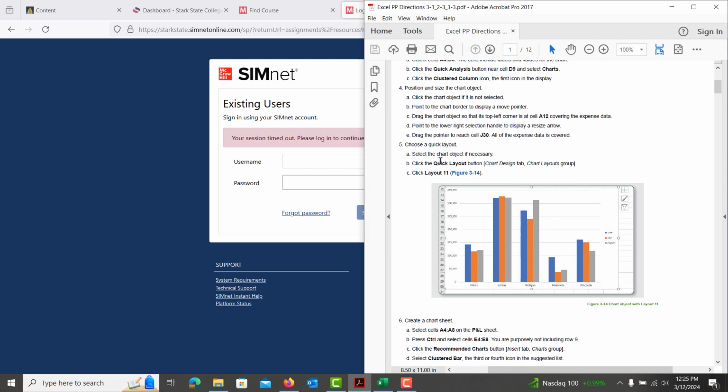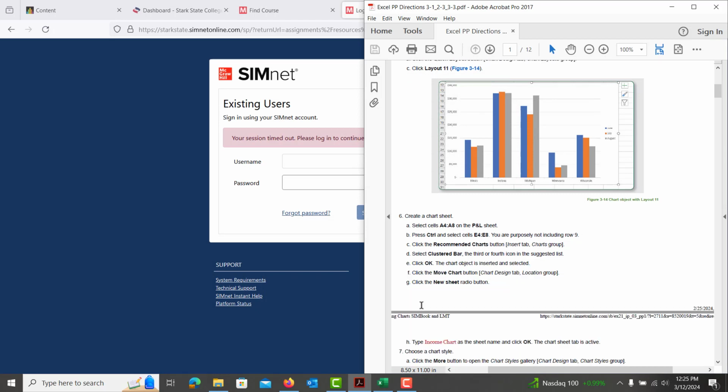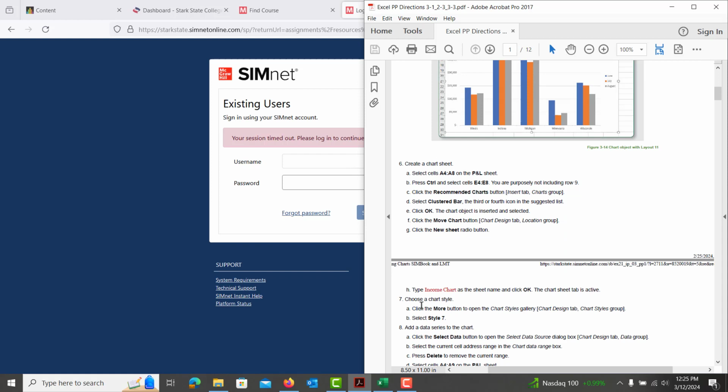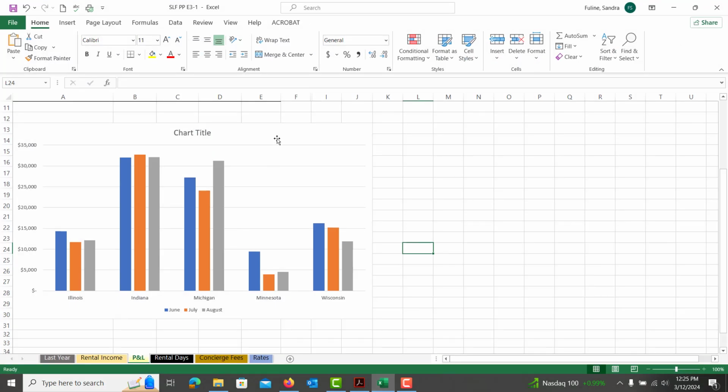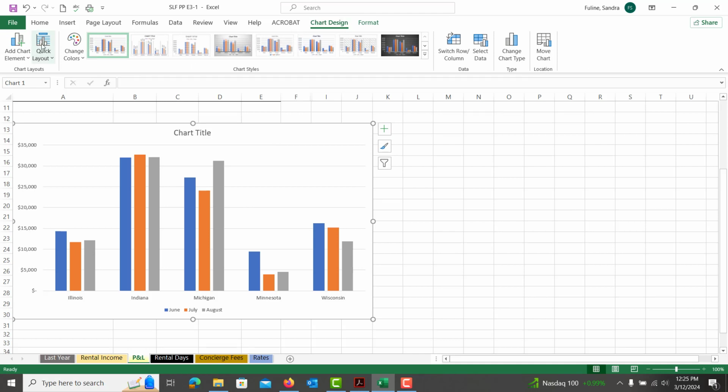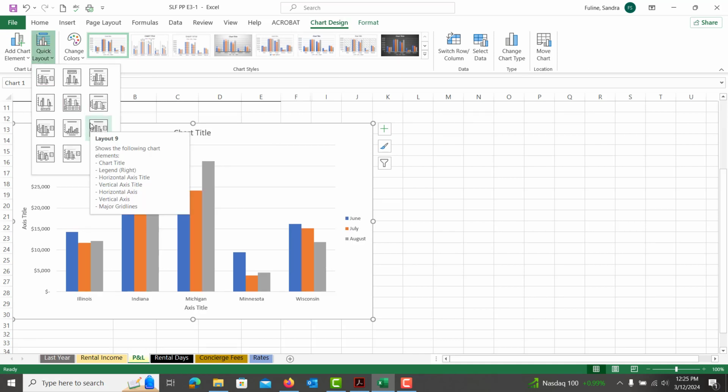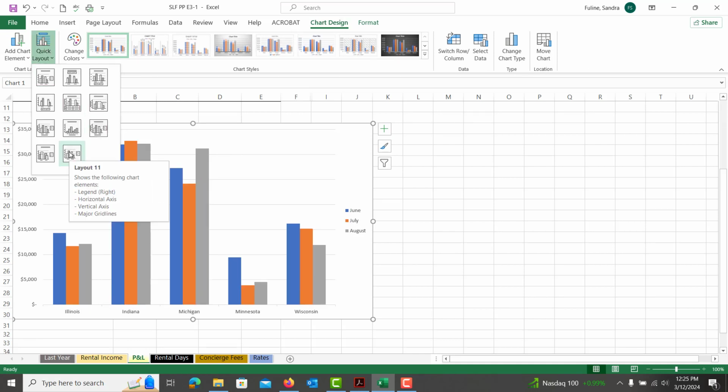All right, from there we're going to choose a quick layout of layout 11, and then we are going to create a chart sheet. So we're still on this chart, and we're going to go to the Chart Tools Design tab and Quick Layout, and we are looking for Layout 11, which is the last one there.